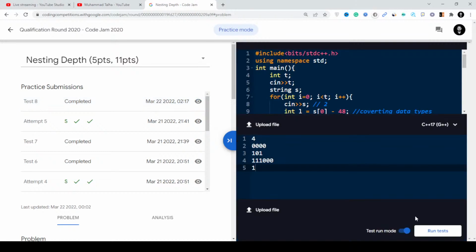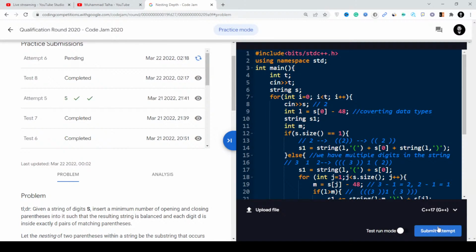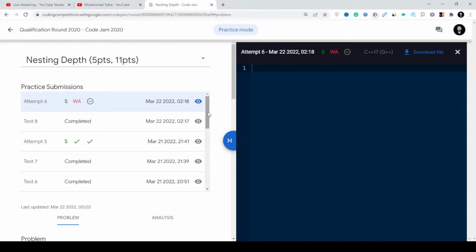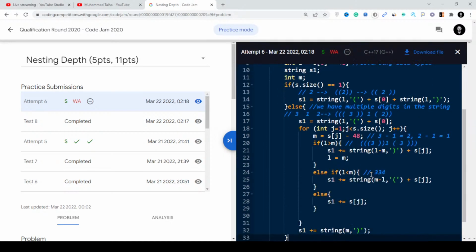I'll just go ahead and click on test run mode again to disable that, and I will submit my attempt. Always remember to submit your result, otherwise it will not be considered. And if you submit it and it gets passed, that means your code was absolutely fine for all the test cases. So let's hope. For set 2 we have wrong answer, so we'll just go ahead and see what went wrong.